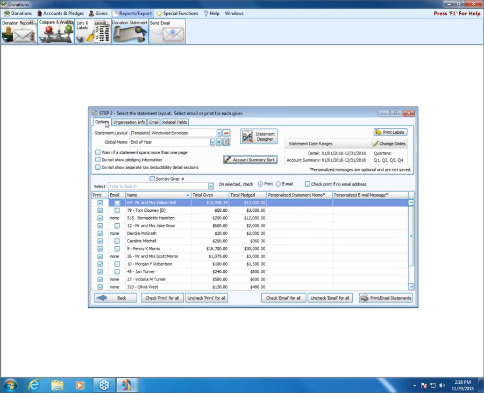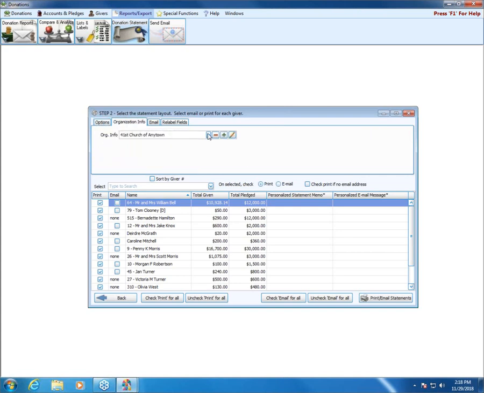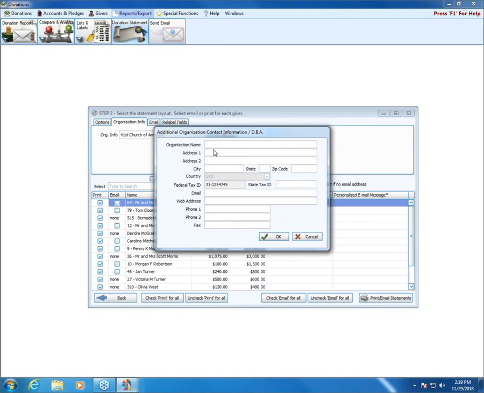The Organization Info tab allows us to choose how the church's information is displayed. You can add multiple sets of organization information. Maybe you want a separate set of information for your Sunday school classes or something like that. That's what the organization information is. It's the name of your church, and if I click the plus sign, you can see its name, address, and basically all the contact information for the church.